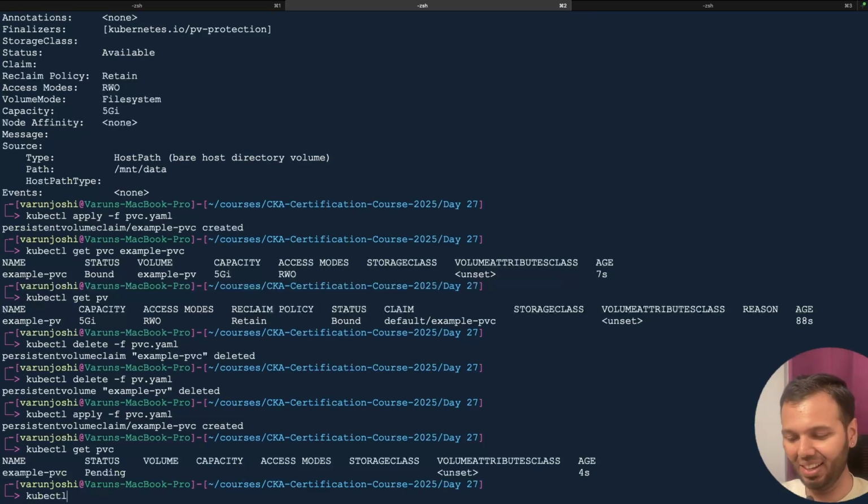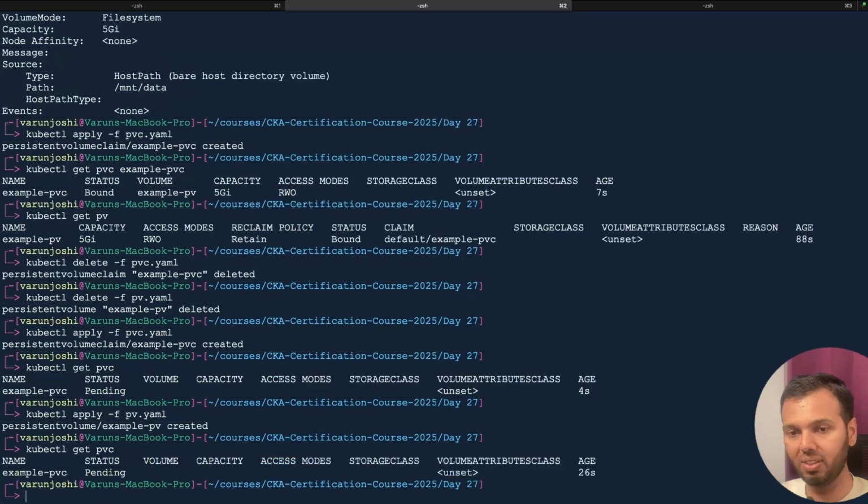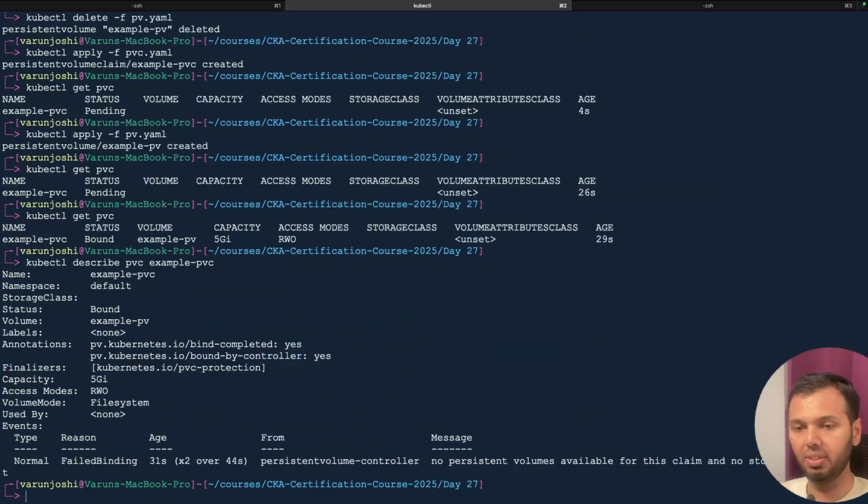If I run kubectl apply -f pv.yaml, that is applied now. Now if I check the kubectl get pvc output, it is still pending. Now it is bound since we have created the persistent volume. I'll also run kubectl describe pvc example-pvc, and you can see that it failed binding. This was 31 seconds ago.